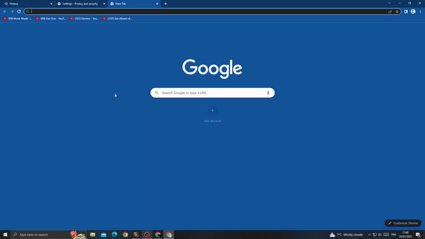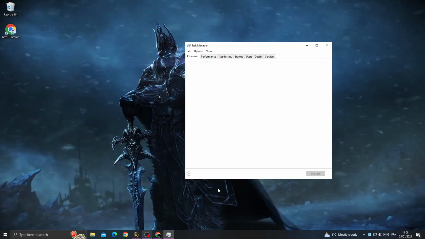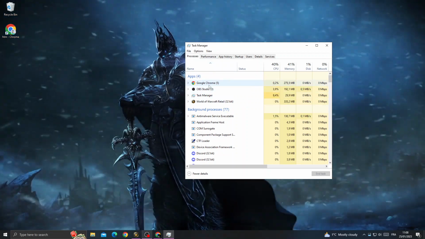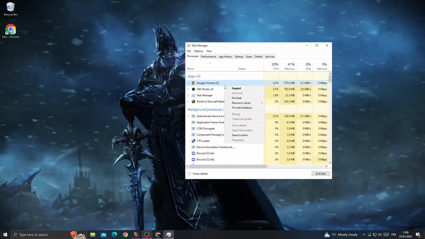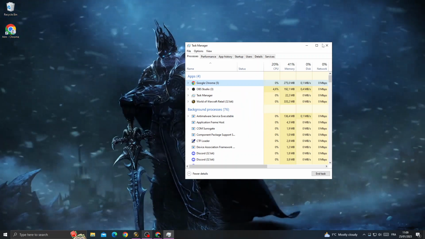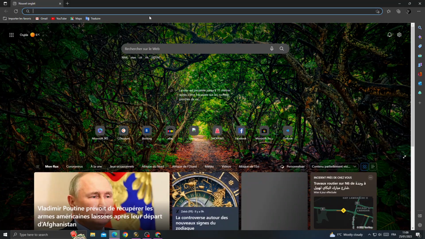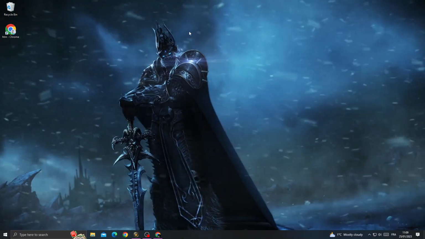try again, and if that doesn't fix your problem, right click here, open task manager, and make sure to close Google Chrome or your browser from task manager. Right click on it and click end task, and if you can't find it here, just scroll until you find it and close it. After that, just open another browser and try to open ChatGPT, and you will find that your problem is fixed.